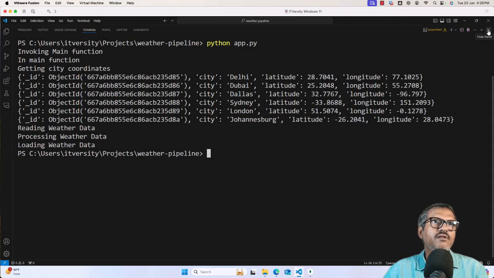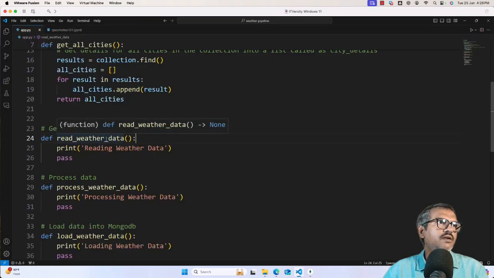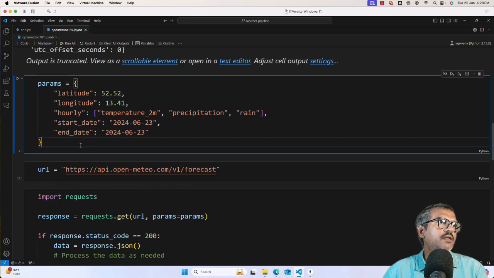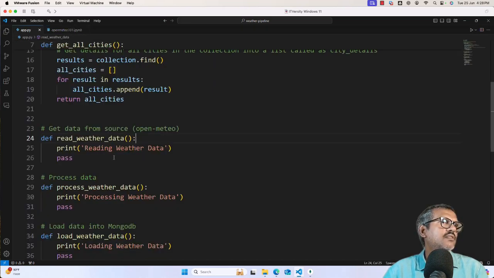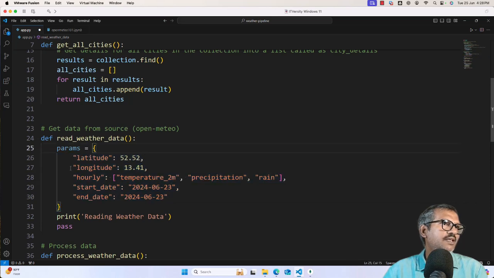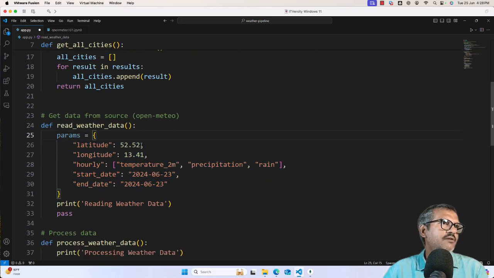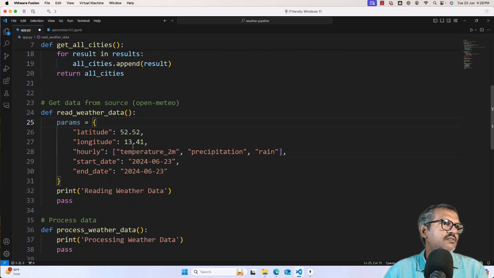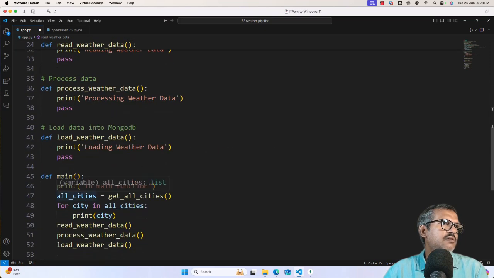Now it is time for us to update the read weather data function to fetch the details for a given city based on the parameters. Let's review the Open Meteo 101.ipynb. You can see params here. Let's copy this. Let's make sure we paste here. Let's also make sure we format this. Now everything is indented properly. When it comes to latitude and longitude, we need to use details from all cities. Already you can see there is all cities here. We can actually clean this up.